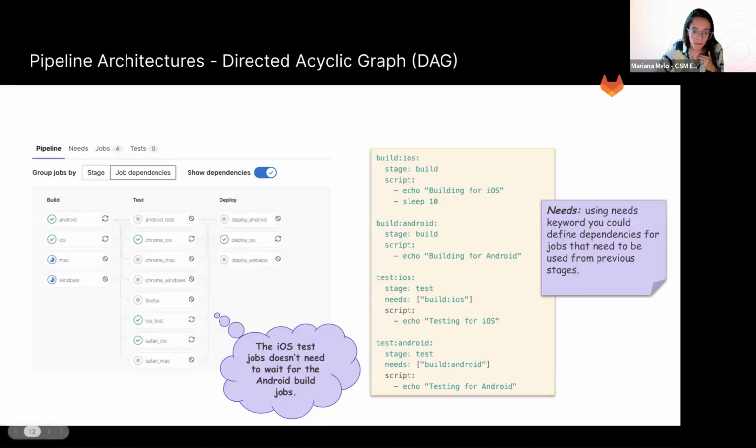So here we have an example of the usage of implementing the needs keyword. First we have the visualization of the pipeline, and then our YAML file. So we have a development of Android, iOS, and web apps in a multi-stage pipeline. The test stage will run once all the jobs of the build stage are completed. However, here we configured some dependencies. So the iOS test jobs can start when the previous Android builds are still running.